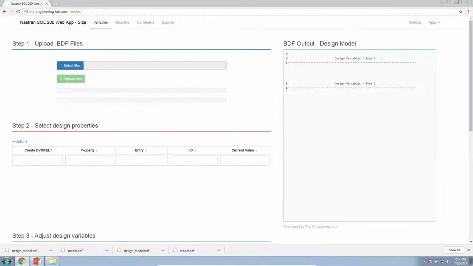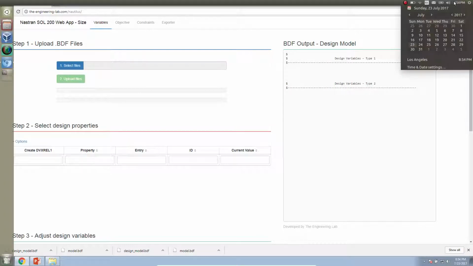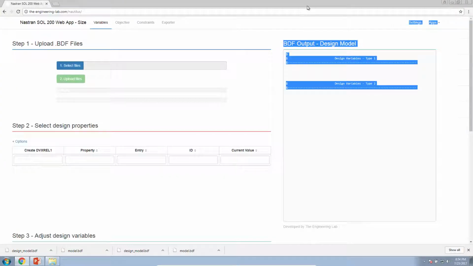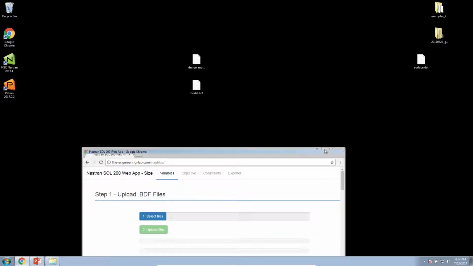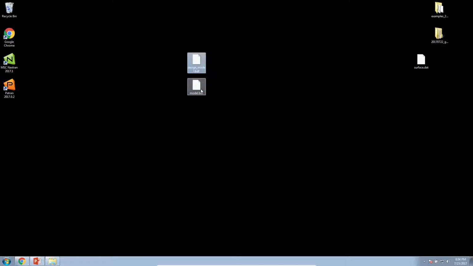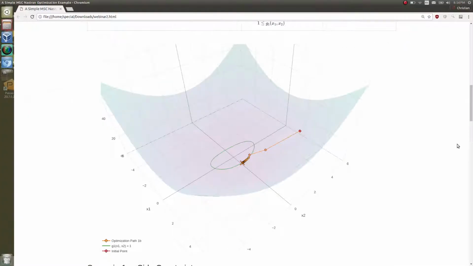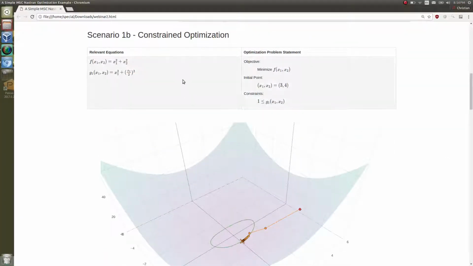So to start off with, you're going to need two files that are linked in the video description below. So bear with me while I play with this window here. They're model and design model PDF. So make sure you have these two files so you can follow along with this tutorial. Now let me give you some insight regarding this example.